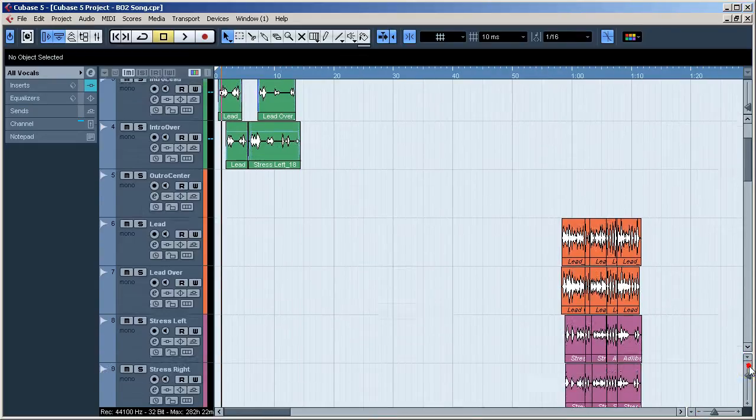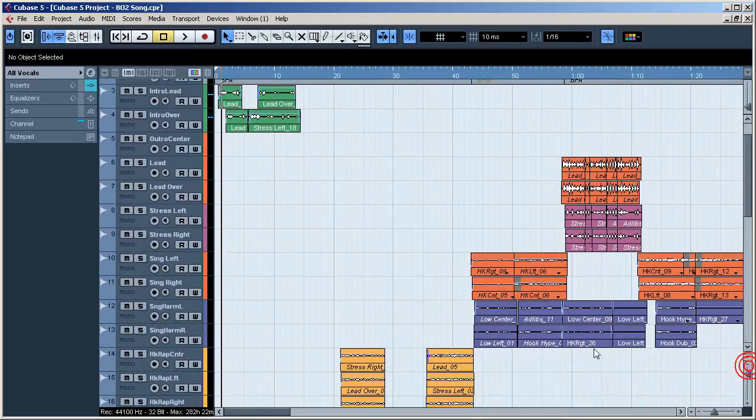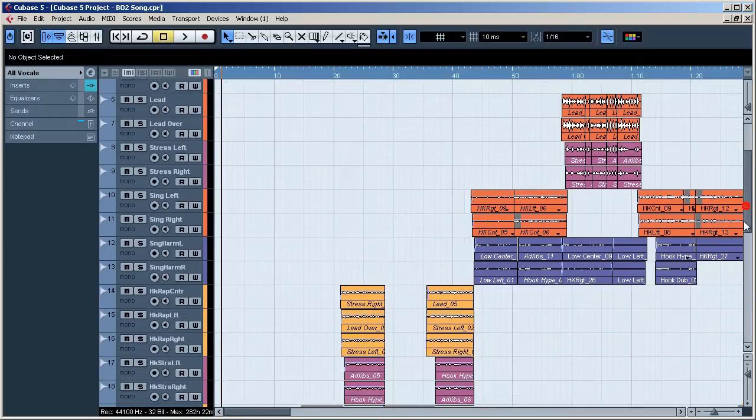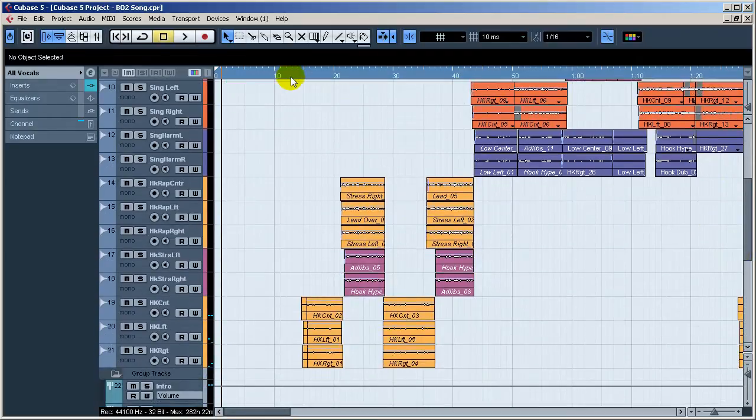Let's look at some other vocals here. Basically, let's listen to the next part that comes up, which is the hook. All right, here comes the hook. Are we ready?